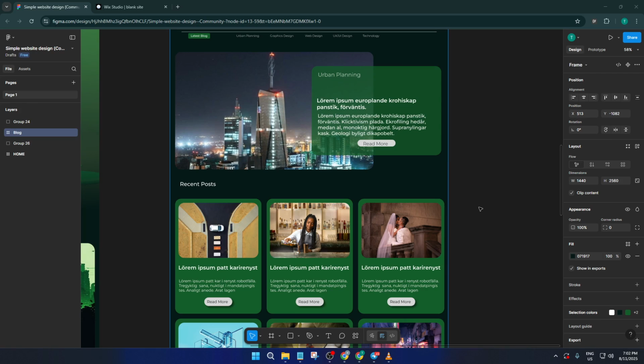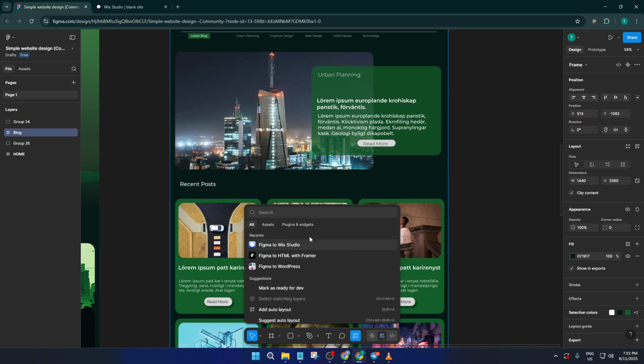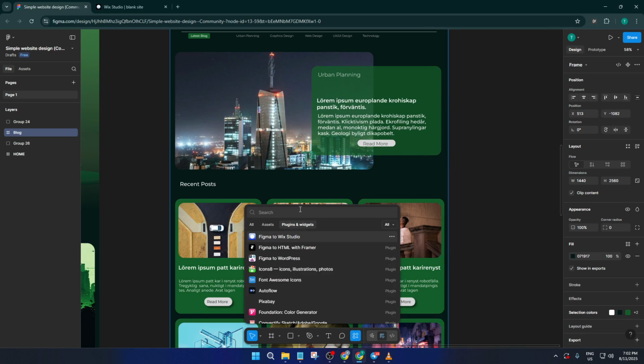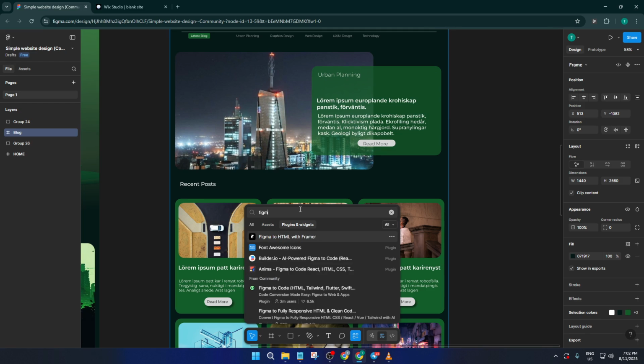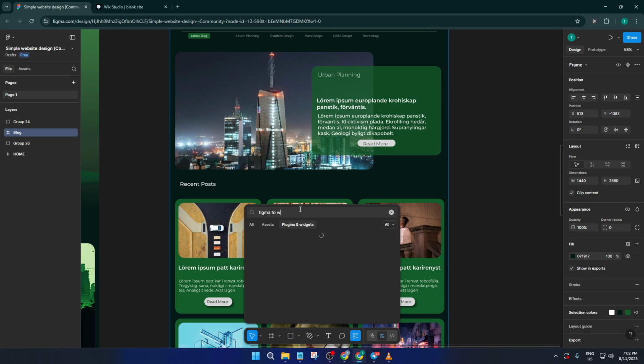Alright, to start, let's assume you've already finished your website design in Figma and you're happy with how everything looks. Great job getting to this point. Now, to make the handoff smooth, we'll need to use a plugin. Head over to your Figma workspace and click on the Plugins menu. Next, type in Figma to Wix Studio in the search bar. It might take a moment to find, but this is the essential tool that connects your Figma designs directly to Wix Studio.